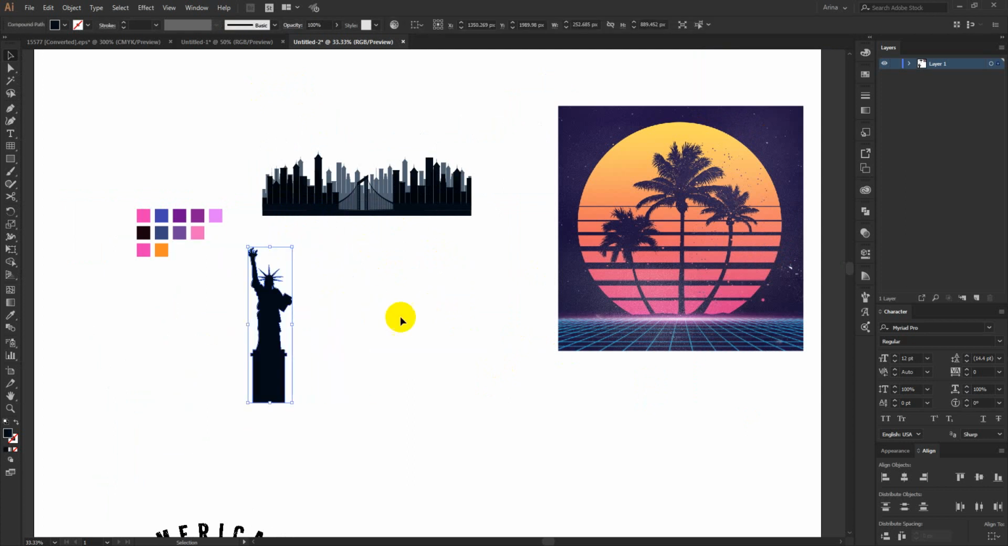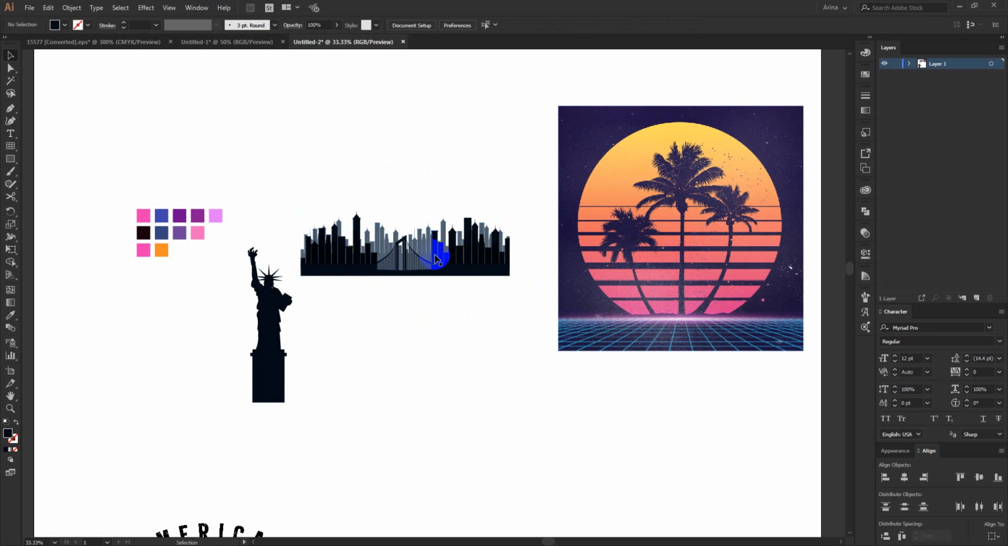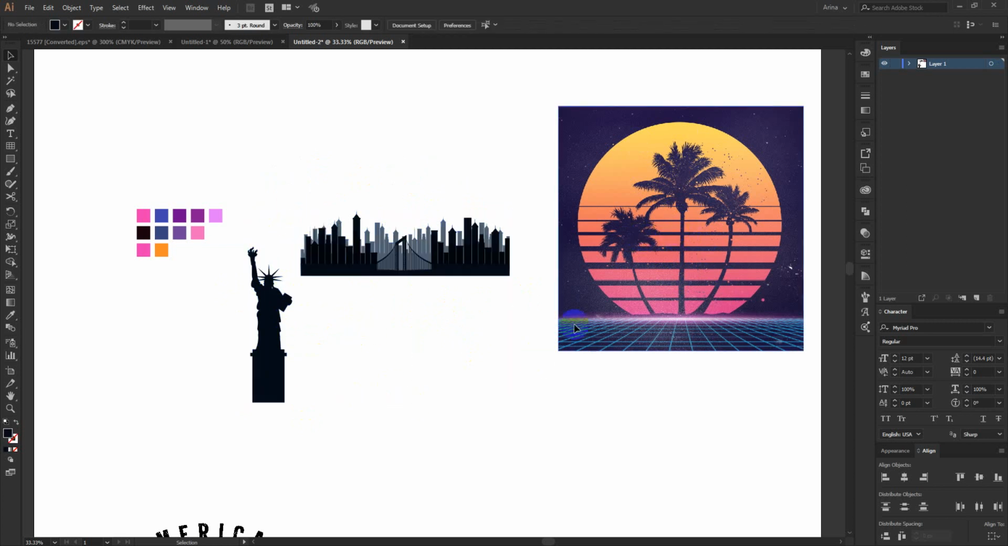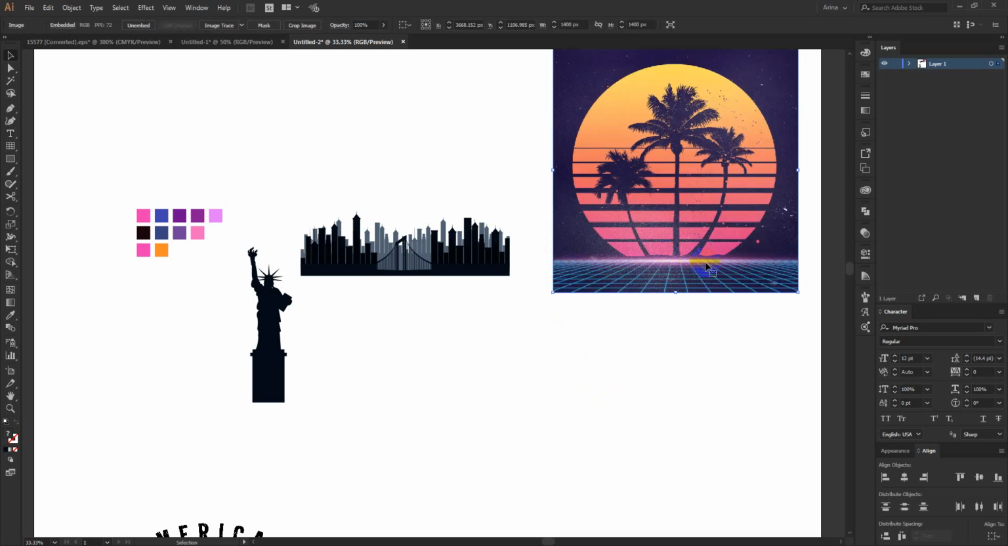So the design I am planning to make is, I will keep this sun here, but I will replace these trees with this one here. This is the New York City silhouette, and this is the Statue of Liberty. So I am going to use them instead of these trees here, and I will give this synthwave design a neon glow effect. So I have picked some colors from that image here.